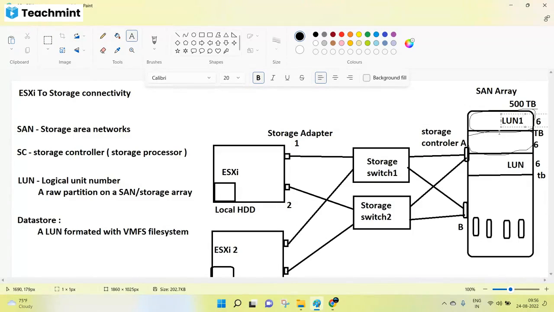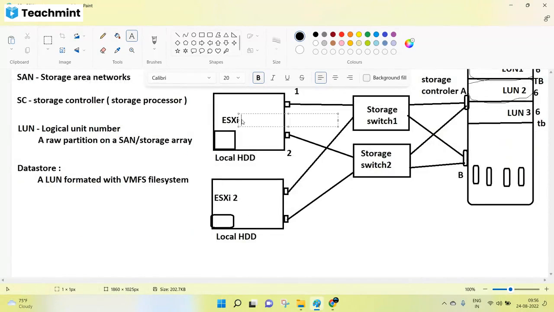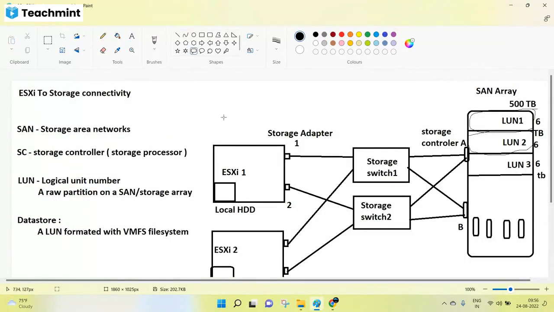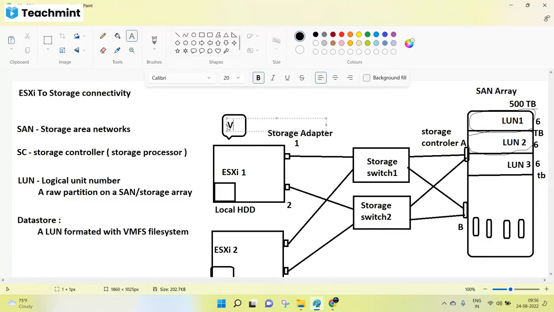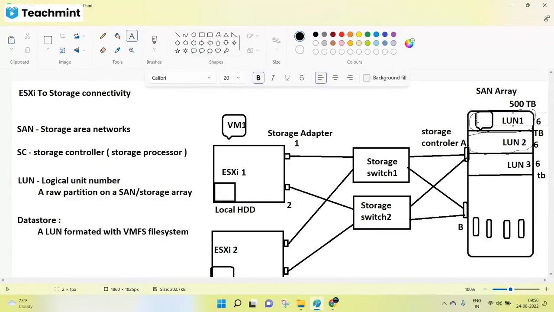Can you get my point? Let me number it clearly so it will be clear for everyone. Okay. There are 3 LUNs, LUN1, LUN2, LUN3. And there are 2 hosts, ESXi1 and ESXi2. So we have created a virtual machine from ESXi1, VM1, and that is placed in LUN1. Okay, VM1.